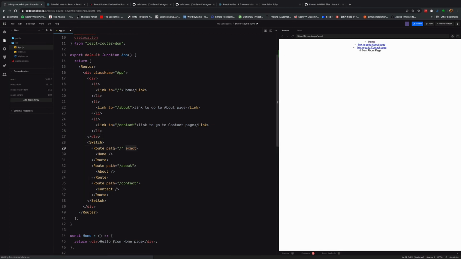We just gave the slash to say when it is exactly slash, then only match it. Otherwise, if you find slash about, go to slash about. If you find slash contact, go to slash contact. But when you find exactly slash, only then match it to the home route.